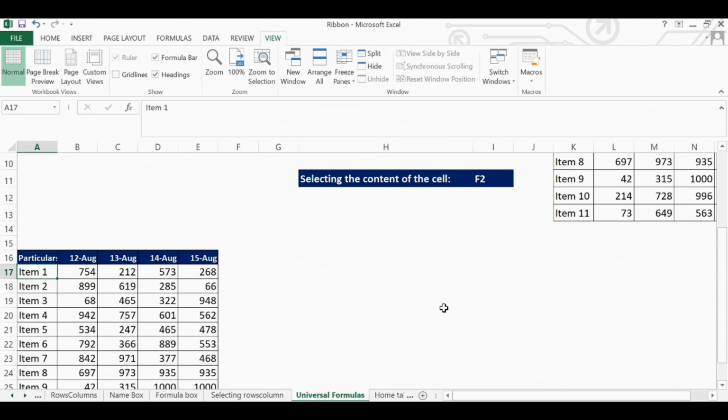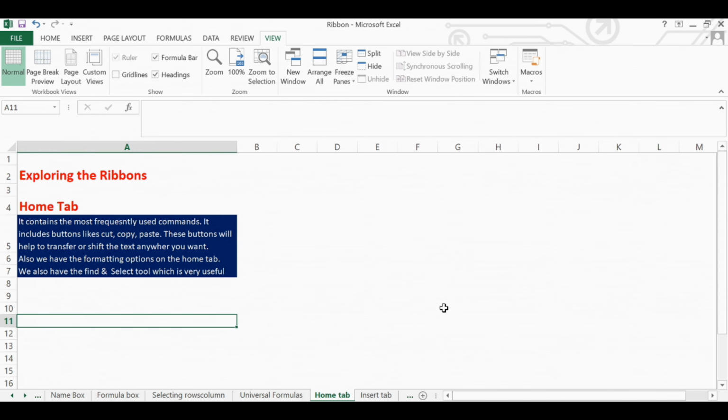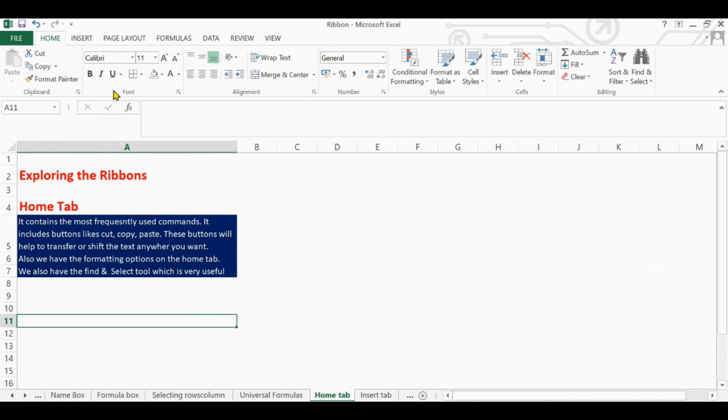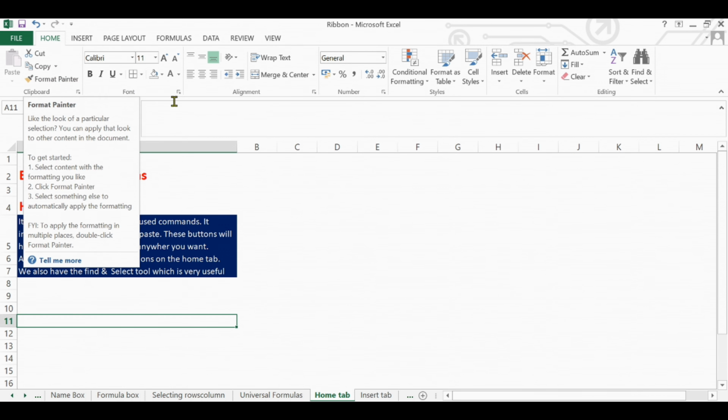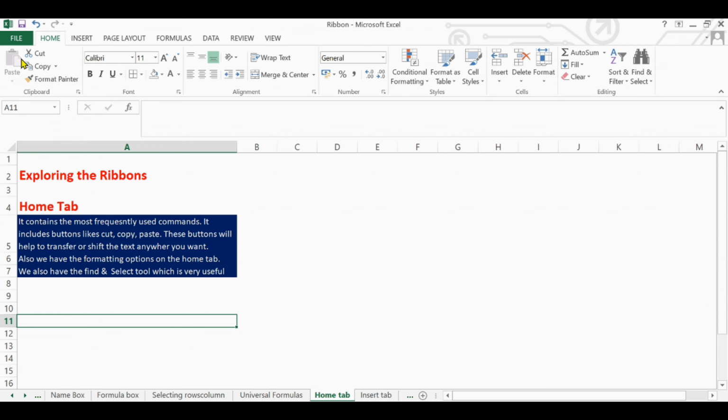As said in the earlier part of the video, let us now dig deep into the ribbons and the various tabs present in an Excel workbook. So the Home ribbon, or the Home tab, which is present in the Excel ribbon, contains the most frequently used commands. It includes icons like cut, copy, paste. These buttons will help you to transfer or shift the text anywhere you want.